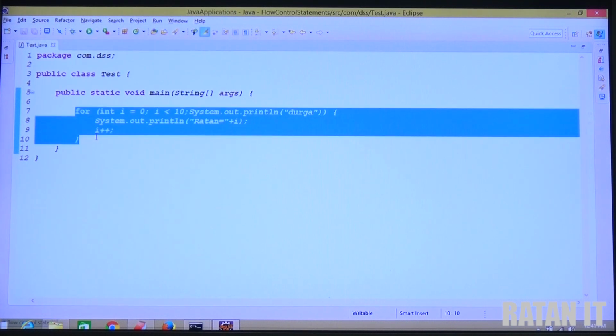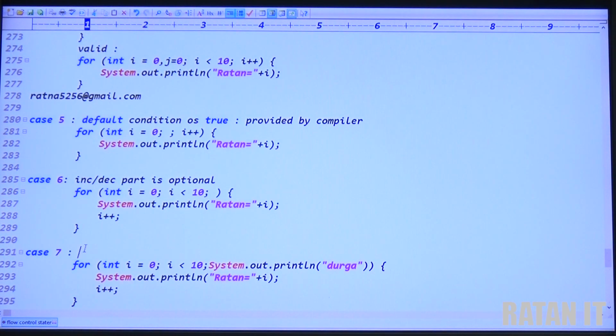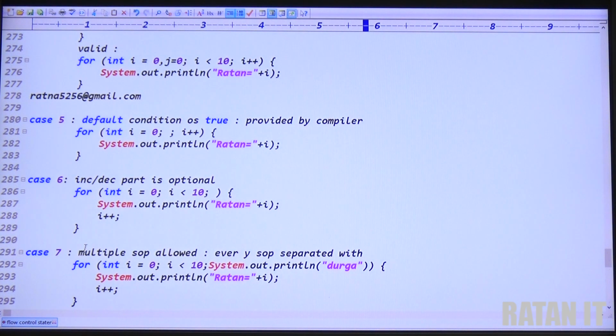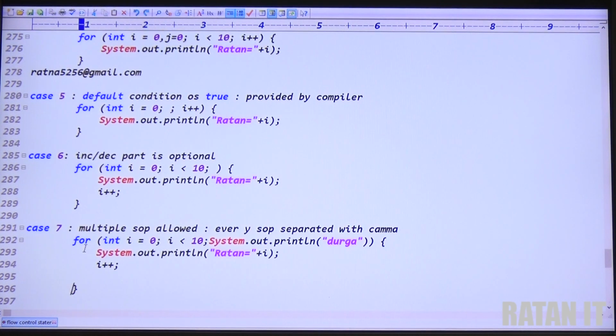So in the increment decrement part, it is possible to declare the SOP statement, one SOP or multiple SOPs. Multiple SOPs are allowed. Every SOP is separated with a comma, right? That's it. So that's all, guys. Total how many cases are done here? 7 cases are done.